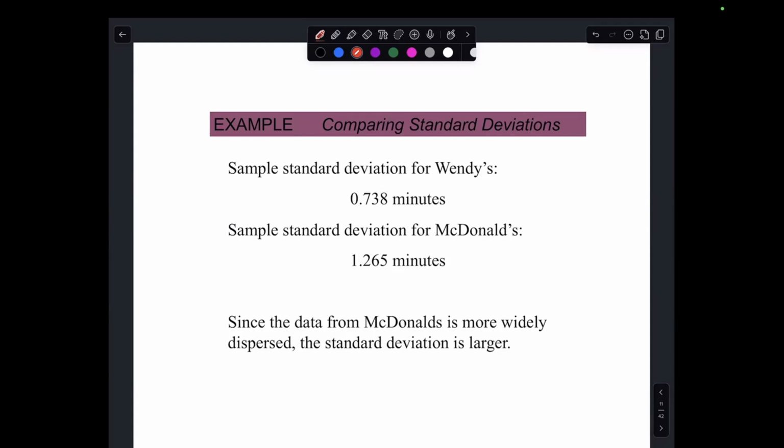Wendy's are closer. So by looking at this, I can't tell what those wait times are. I can just tell you that Wendy's wait times are a little bit more predictable than McDonald's. Because the standard deviation is smaller, the wait times vary less from the mean than they do with McDonald's. With McDonald's, they vary more because it's wider from the mean.